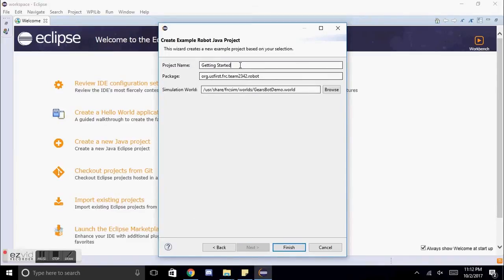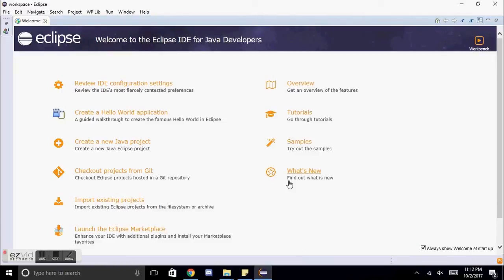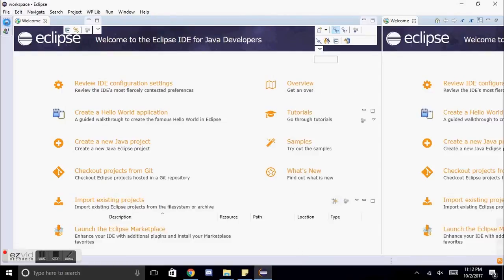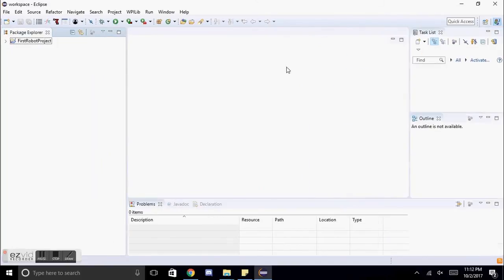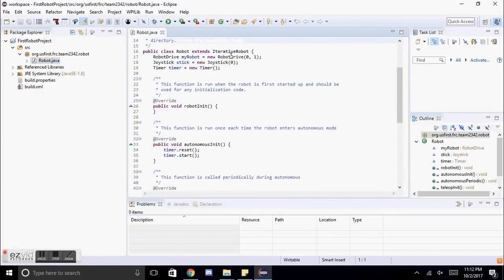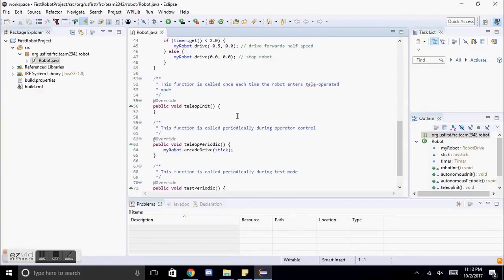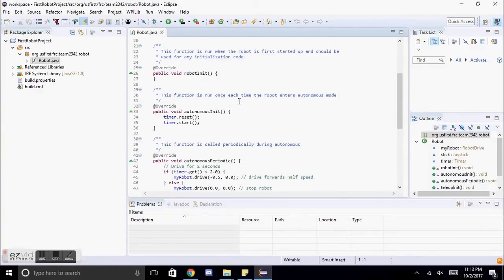Click Next, and then name your project, and set the default package. I'll call this First Robot Project, and keep the package as it is, which is fine. Click Finish, and now it will just take a couple seconds to create your project. Pretty soon, you're going to see this window, and now your project is ready. Inside, you can see that we have one source file inside this package, robot.java, and because we chose the example program, this has a bunch of code in it. You should edit this to make it your own, or write your entire robot program from this. It's totally up to you.